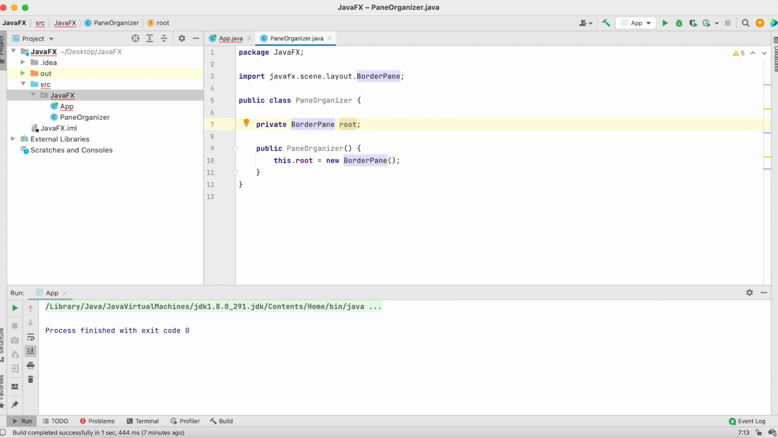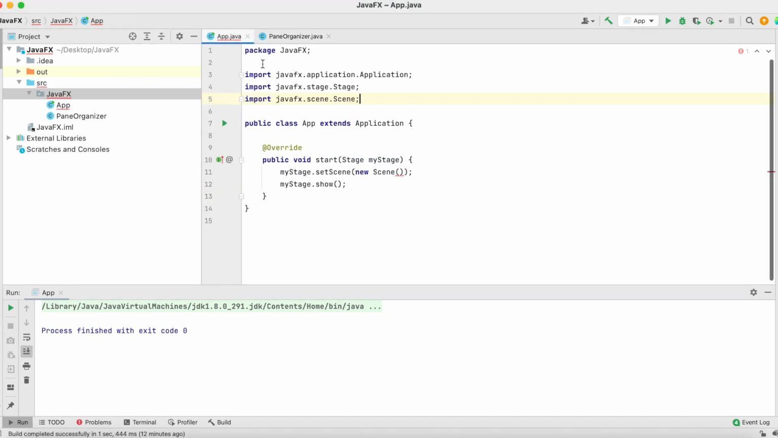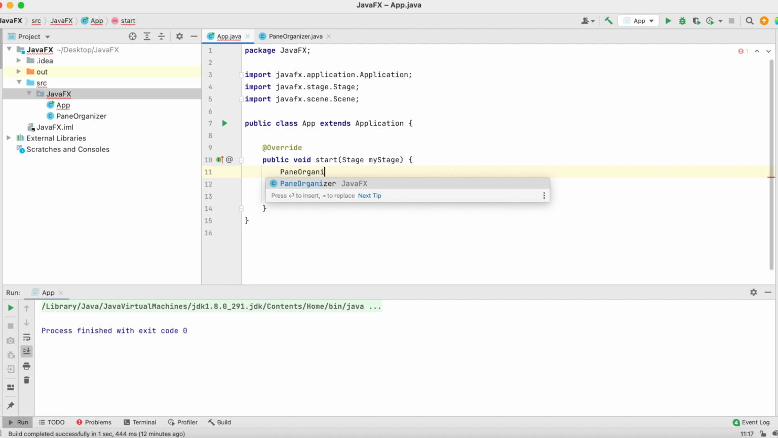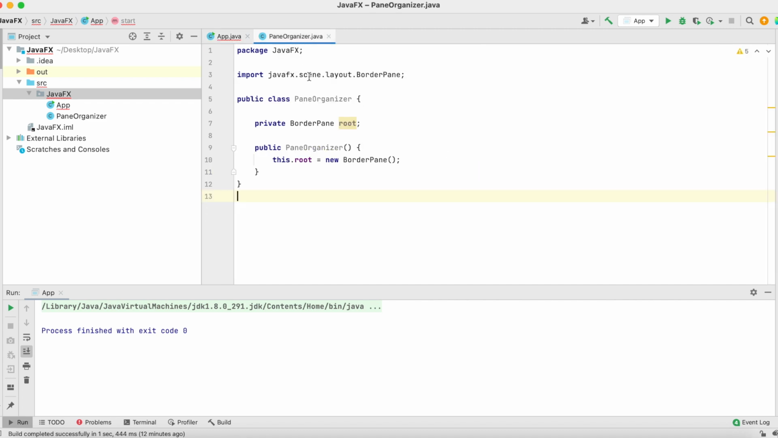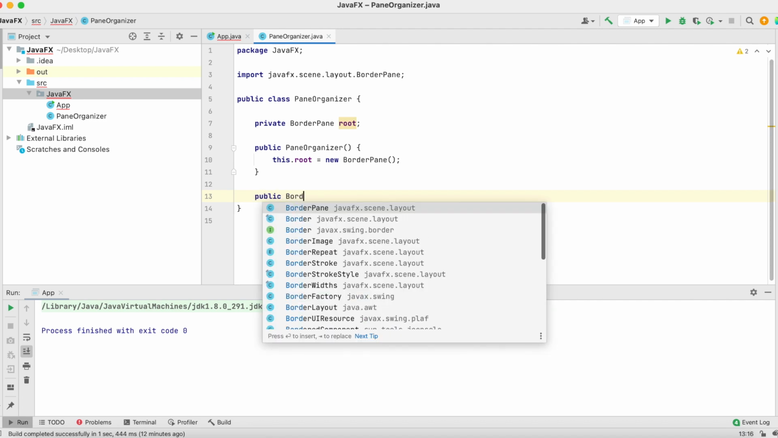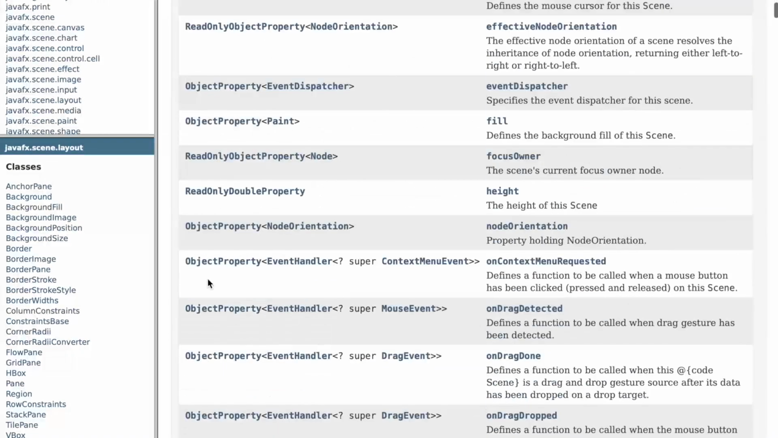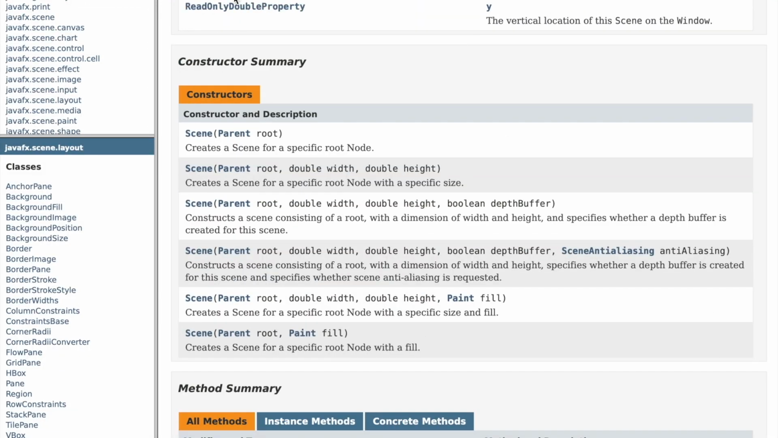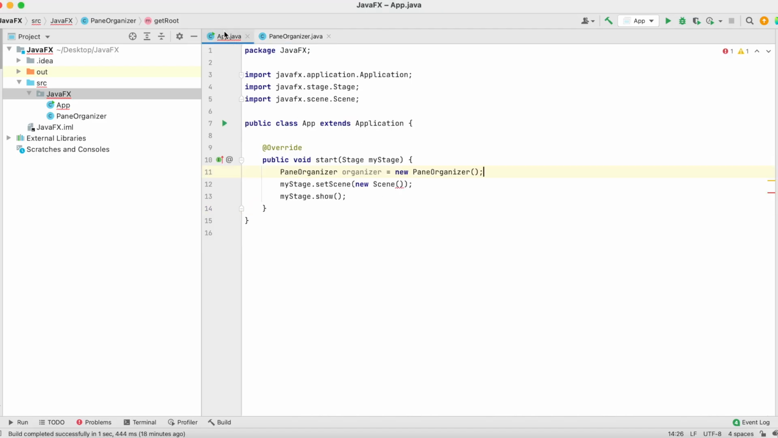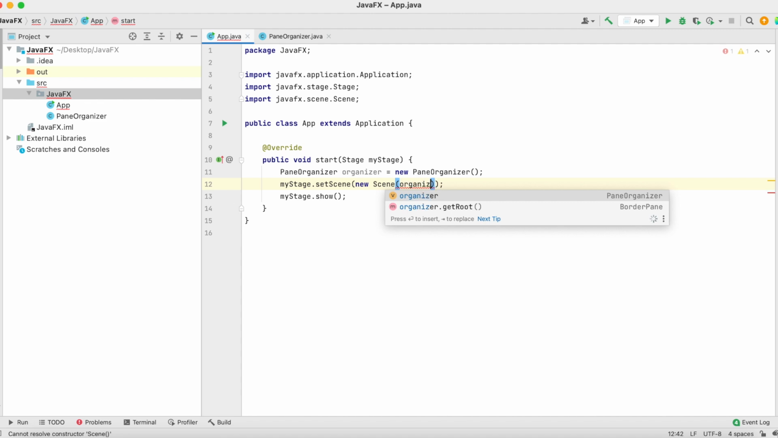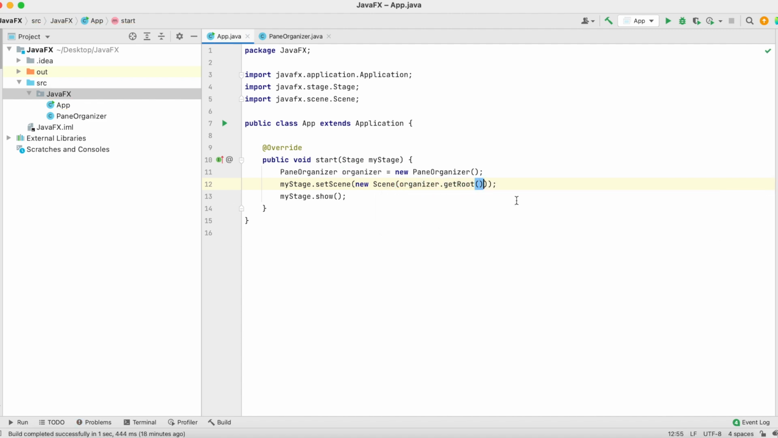We can then instantiate the PaneOrganizer in our app class. Now that we have a PaneOrganizer instance, we need to add the root node to the scene. Remember that our root node is stored in the variable root in our PaneOrganizer. In order to get access to that node in the app class, we will write a getter method that returns the pane stored in root, like this. To add the root node to the scene, we'll look at the Java docs and find that there's a specific constructor that takes the root node as a parameter and modify our code as so. Notice that simply creating the BorderPane logically in the PaneOrganizer wasn't enough. You had to graphically add it to the scene.